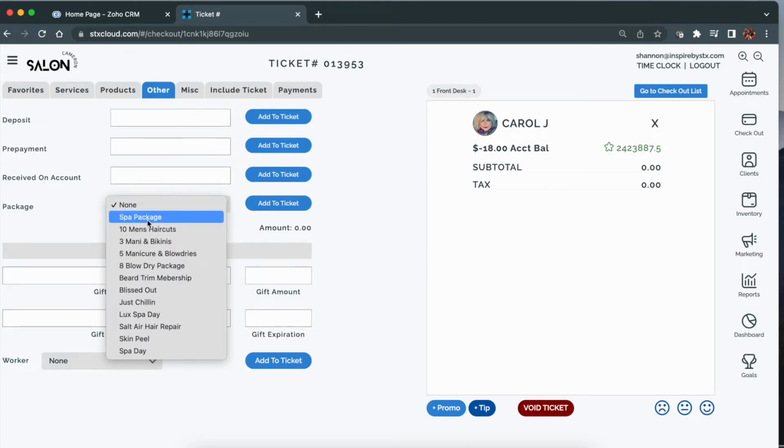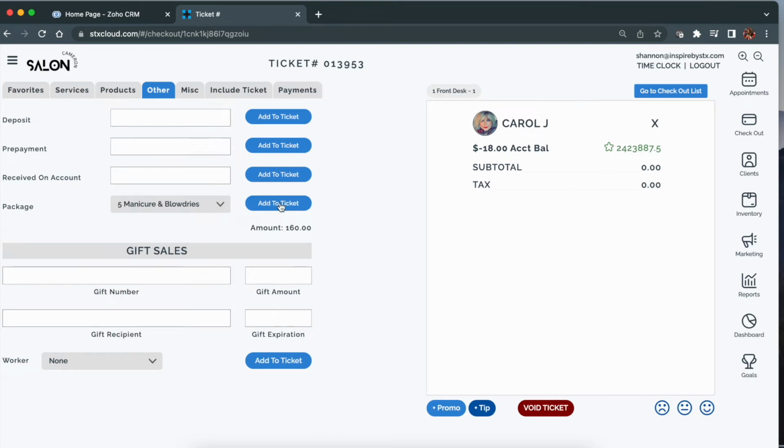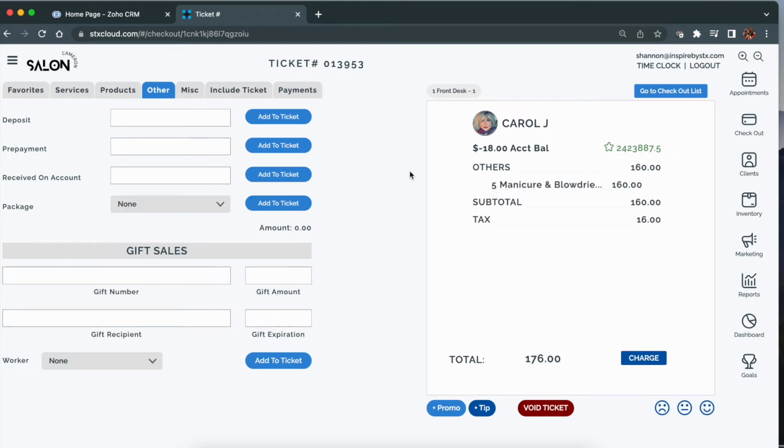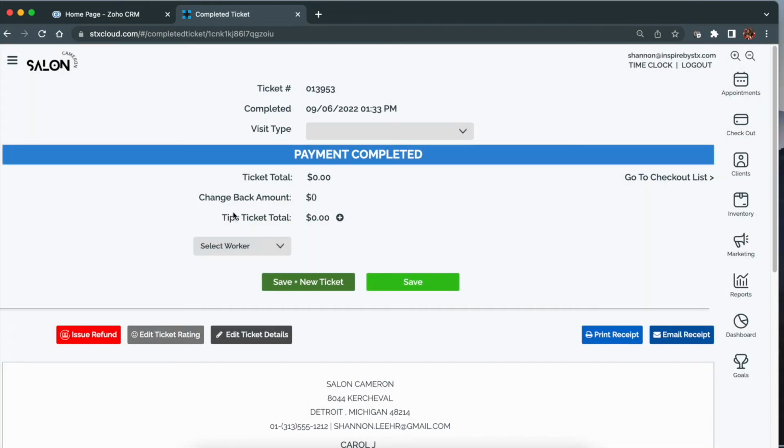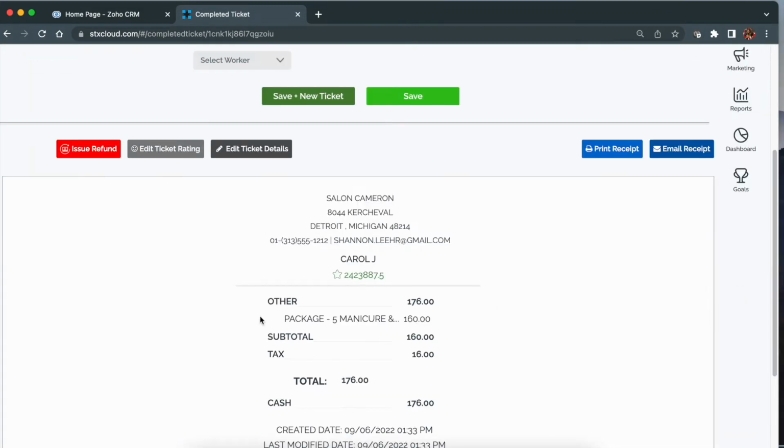Now, packages can be multiple services all included in one package, or they can be a series of services where it's 3 or 10 of the same service. So we'll go ahead and put in 5 manicure, 5 blow dry, and go ahead and click add to ticket. And then it's going to ring it up. I'll go ahead and make a payment, click apply, and now there's that.